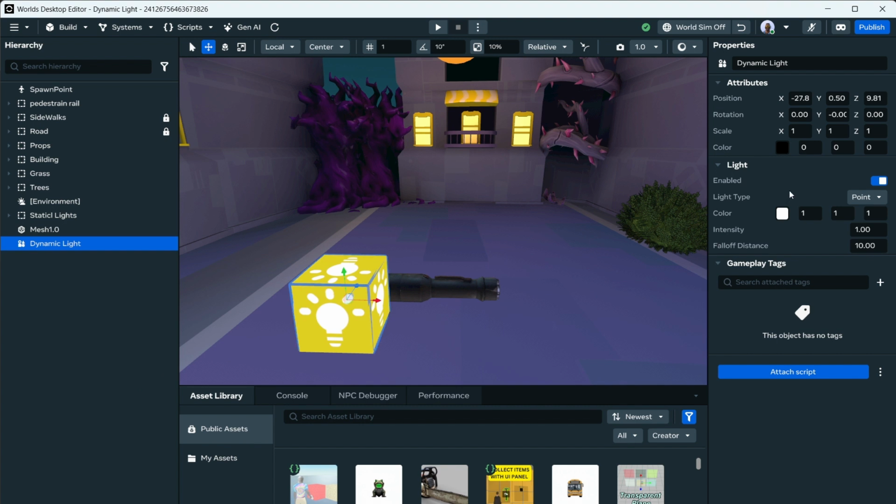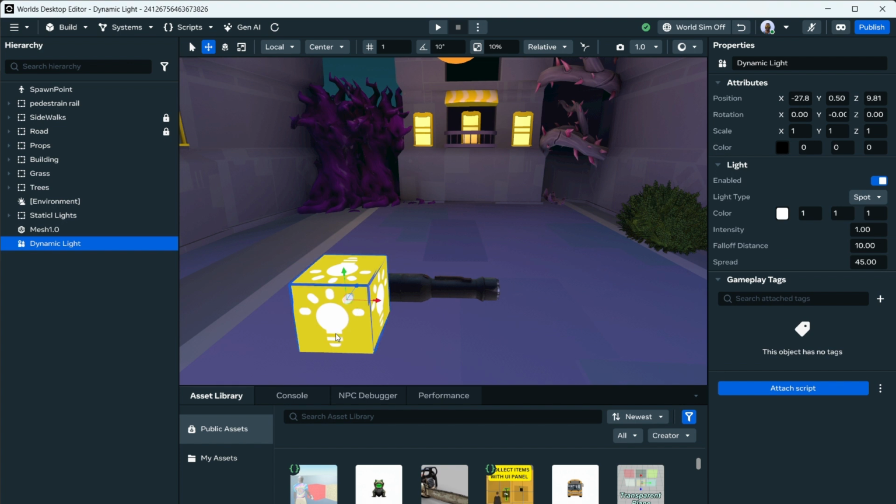Now, let's talk about light types. There are two: point and spot. A point light emits light in all directions, like a lantern. A spotlight casts a focused beam, perfect for flashlights. We'll go with a spotlight for this one.